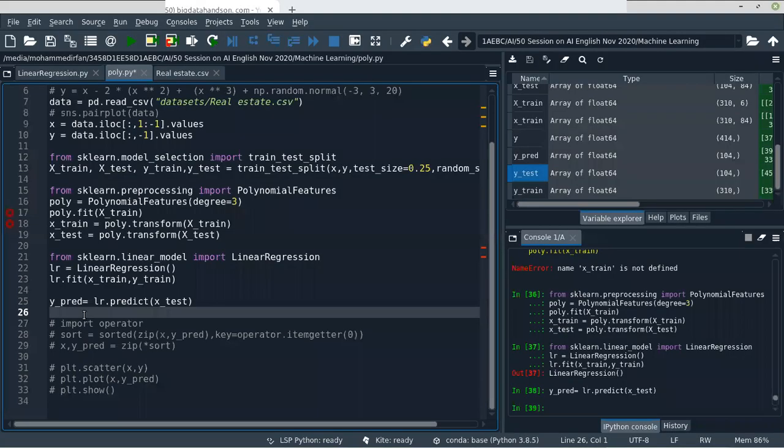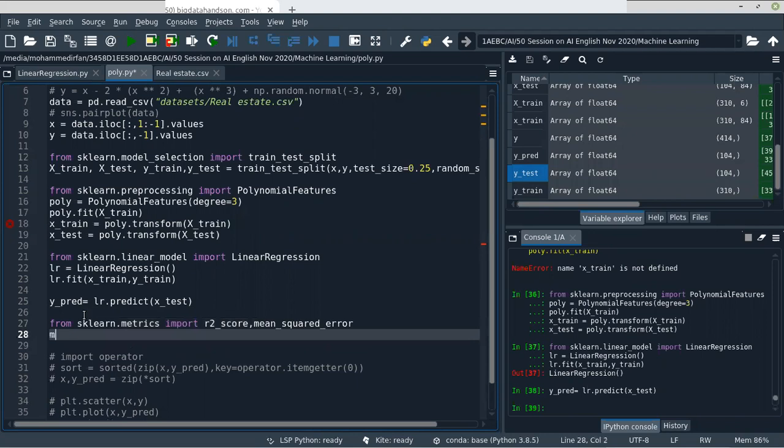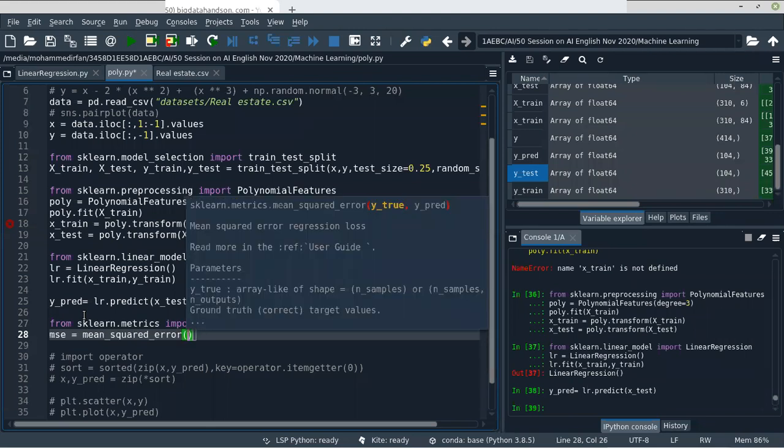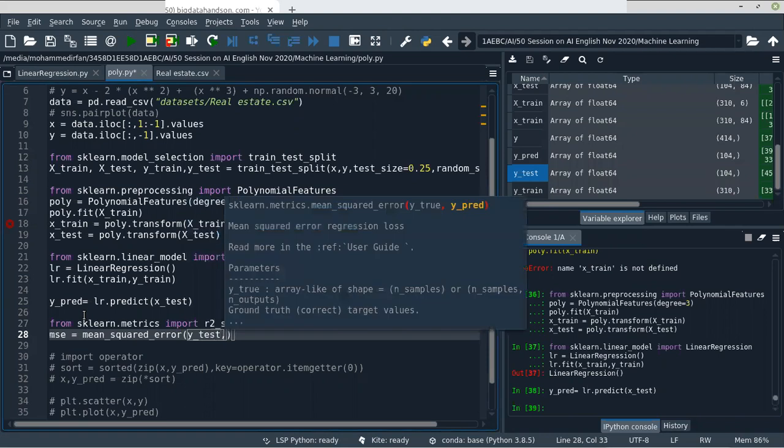So let's import that from sklearn.metrics. Inside the metrics only we will find the R2 score and the mean squared error. Okay, so we'll calculate MSE, mean squared error, with the given y_test and y_pred.